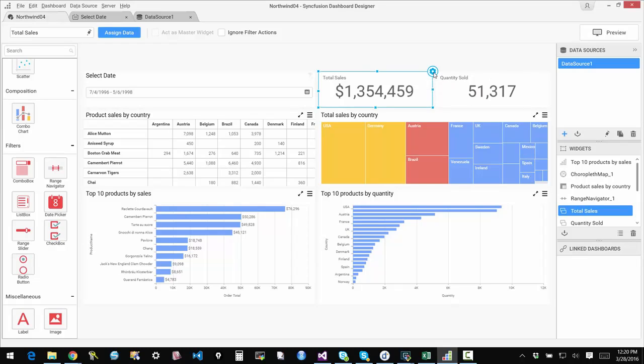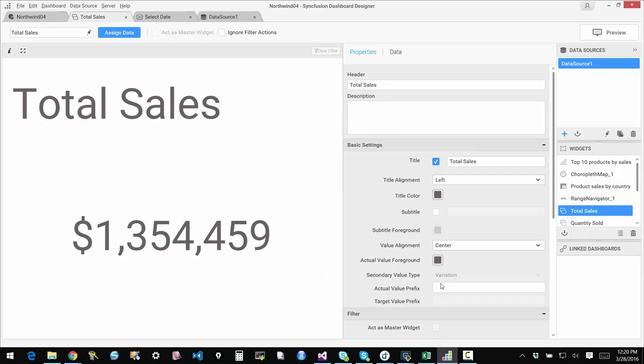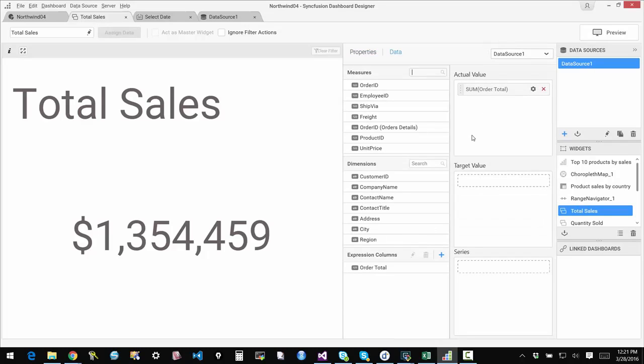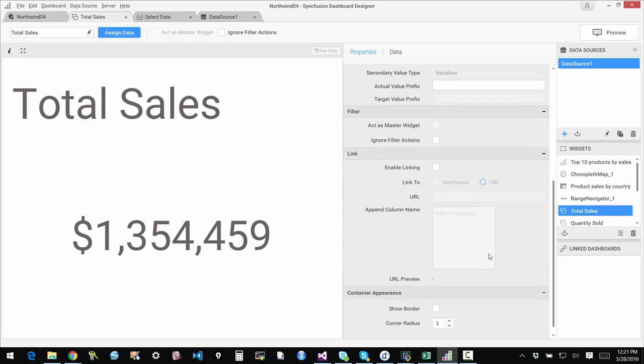So let's look at the configuration again for the widget. And this is following a familiar theme. As you can see, there are properties which control how this behaves, and then you have the data. So it's really simple to set up. In this case, the data is simply a summary of the order total. It's just a roll-up summary of the order total, and that's what is displayed here. You can have different things set here: the title color, how it's aligned, and what kind of foreground value, and all of that, just to make it look nice.